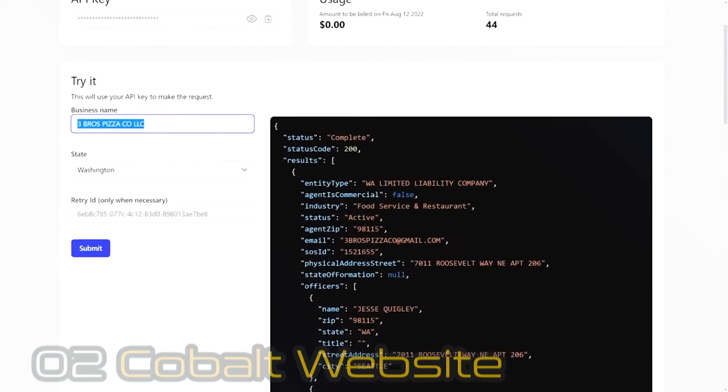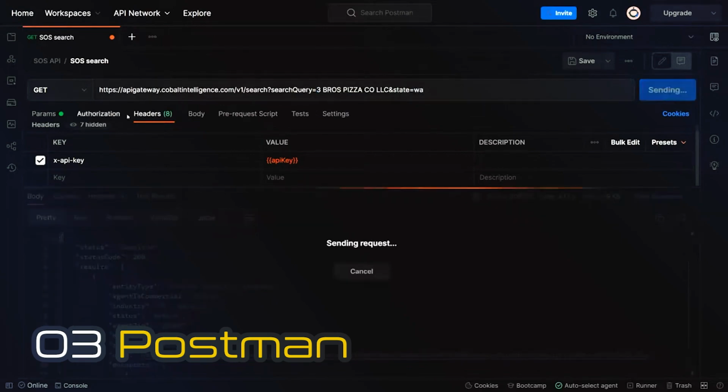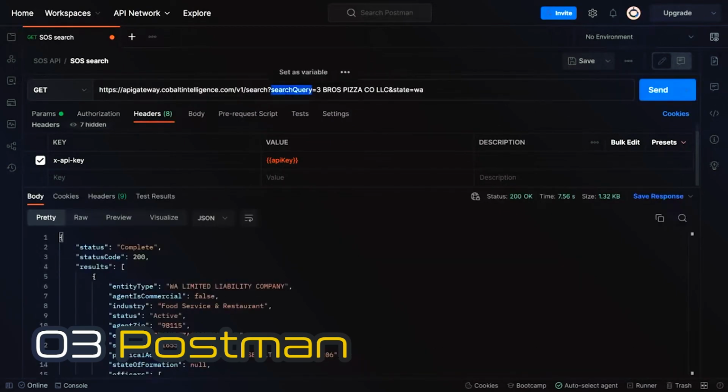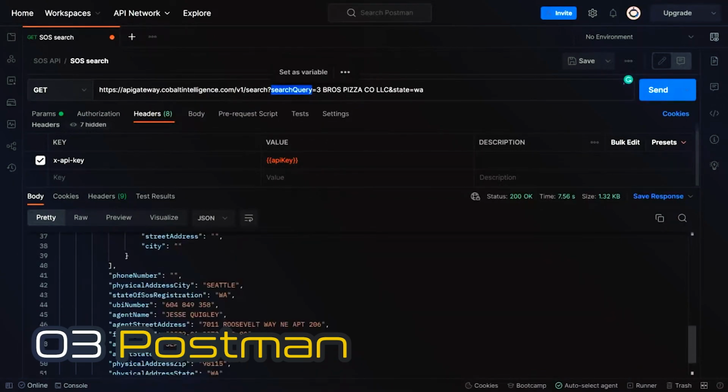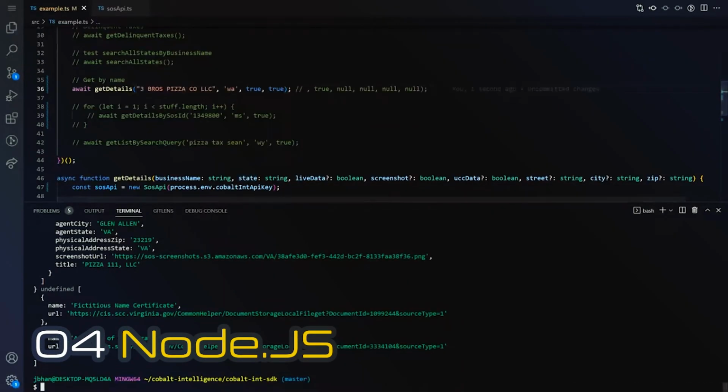Now we go over here to Postman. We're gonna go to Postman and we're gonna show how to do that same thing right here. So this is how your URL is gonna be set up. And this is really the base of how you can start building your API integration. You're gonna use this URL, you're gonna pass in the search query. You're gonna pass in this API key in your headers, x-api-key, the API key right here, and it'll return all the data right here. There you go.